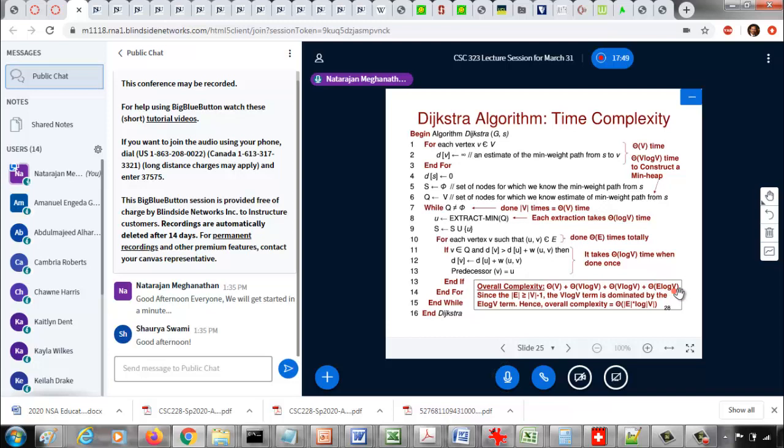plus E log V. Now between E, the number of edges, and V, the number of vertices, we can say E is more dominating. You need to have at least V minus 1 edges for the vertices to be reachable from each other. So the number of edges will always be greater than or equal to the number of vertices, so we can take this as the dominating term. The overall time complexity of Dijkstra's algorithm can be considered to be E times log V. Okay, so that is how you come up with the time complexity of Dijkstra's algorithm.